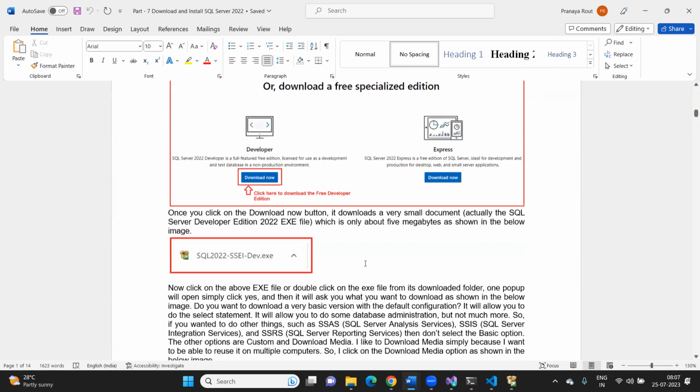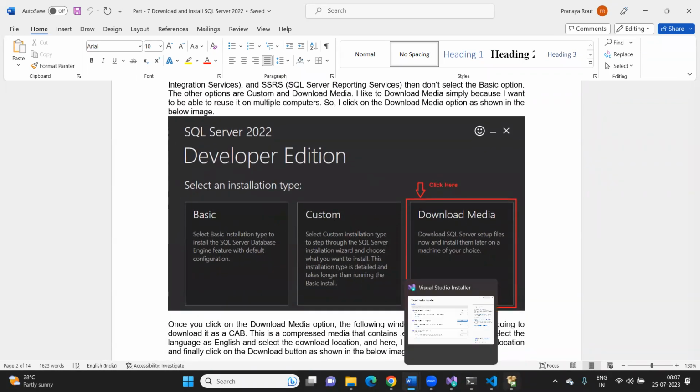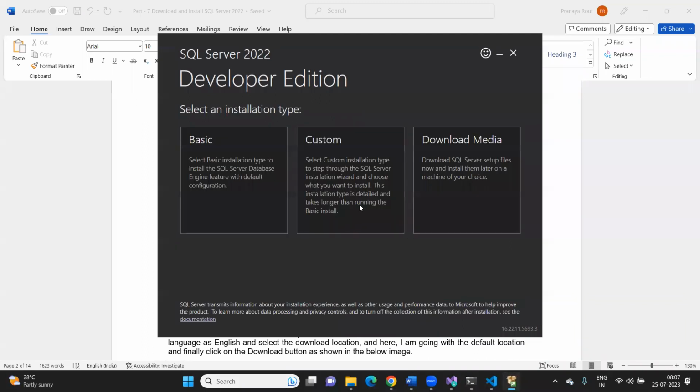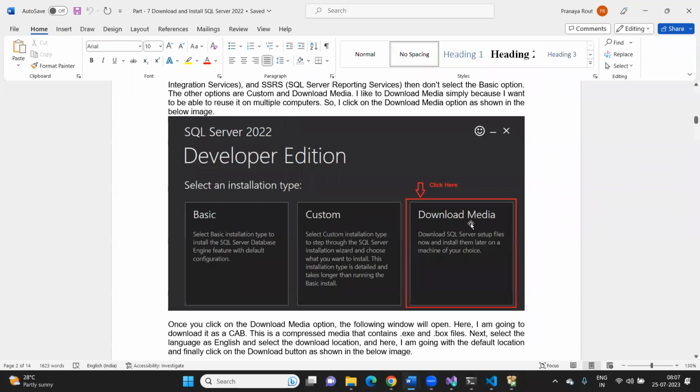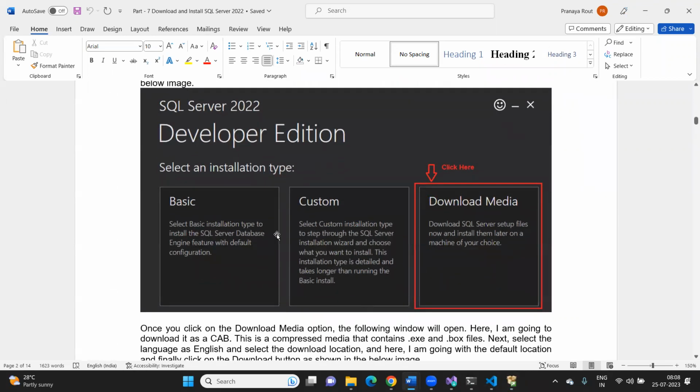So here you can see we are getting three options: Basic, Custom, and Download Media. If you just want to perform basic select, write, insert, update operations, you can go with Basic. Custom means whatever is required, you can customize, and Download Media means it will download the physical set of files, and you can install them later on your machine or on a different machine.